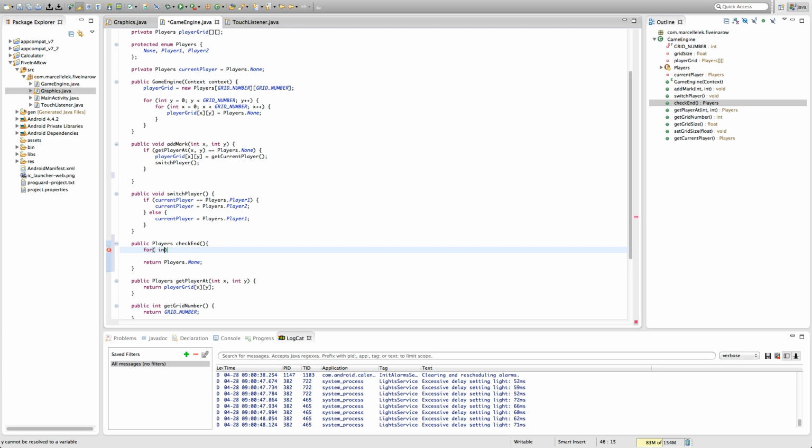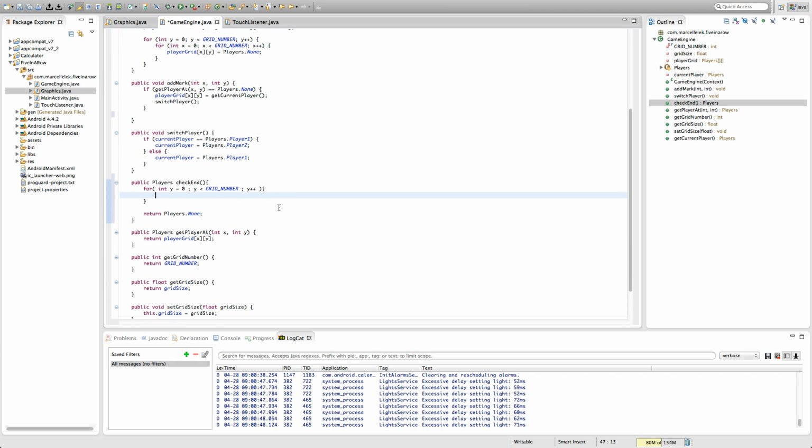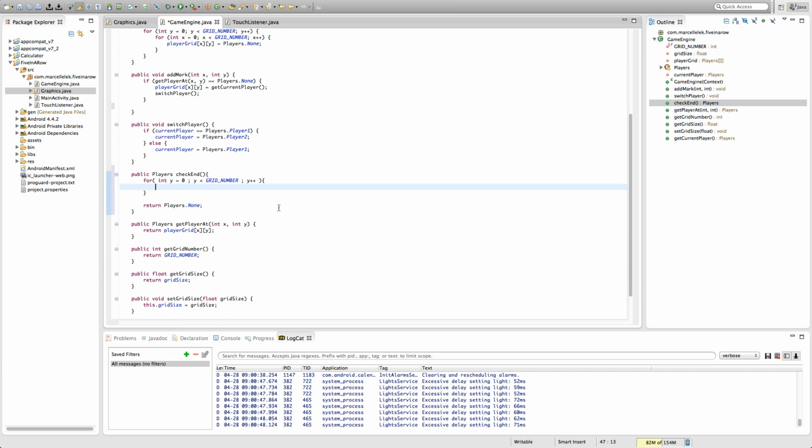Int y equals 0 and y is smaller than grid number, y plus plus. This code is going to be quite long, so I try to explain everything I could. If you don't understand something, then just message me and I will explain everything you want. Int x equals 0, x is smaller than grid number, x plus plus.